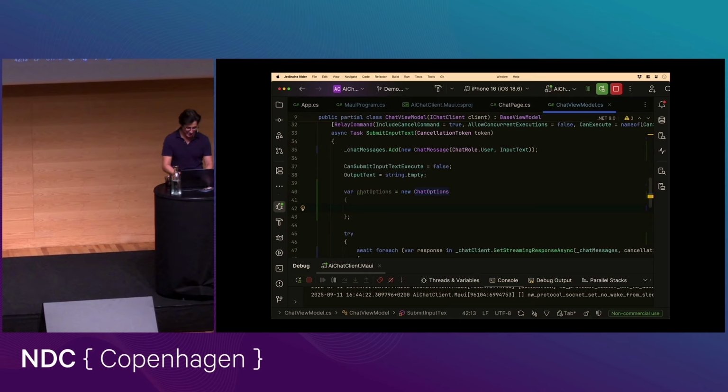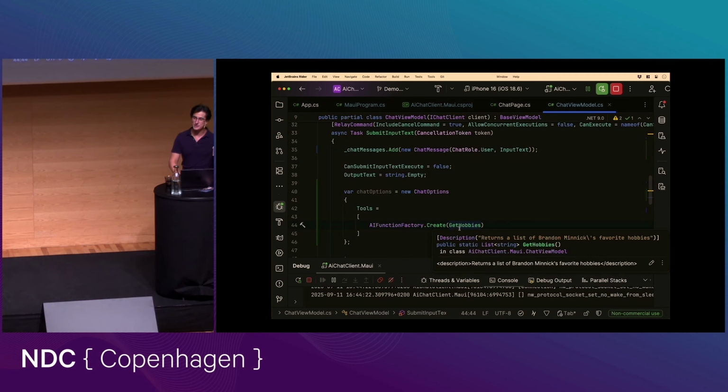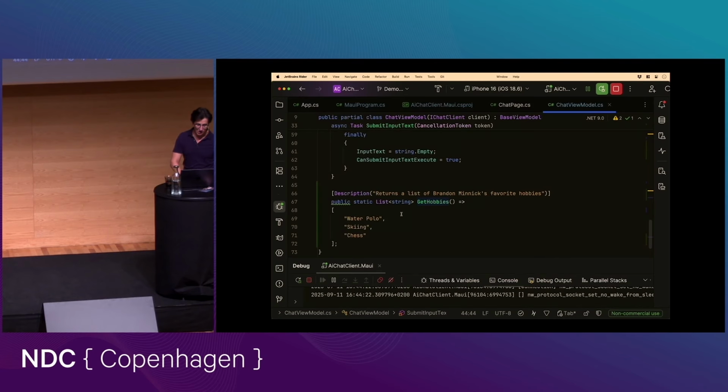So anyways, here in ChatOptions, we say Tools. And we use this thing called the AIFunctionFactory. And I'll point it to my getHobbies method that I just wrote below. Now, this is essentially letting our GenAI model know that there's a function called getHobbies that it can now call. And it doesn't have to know what the function does under the hood. Because all it cares is that it's going to return a list of strings, and it's told, just in plain text here, that this returns a list of Brandon Minnick's favorite hobbies.